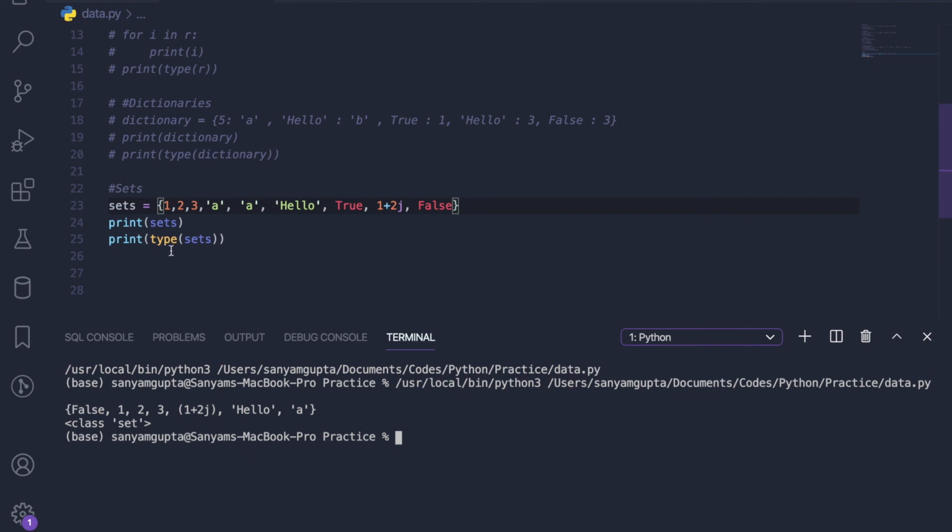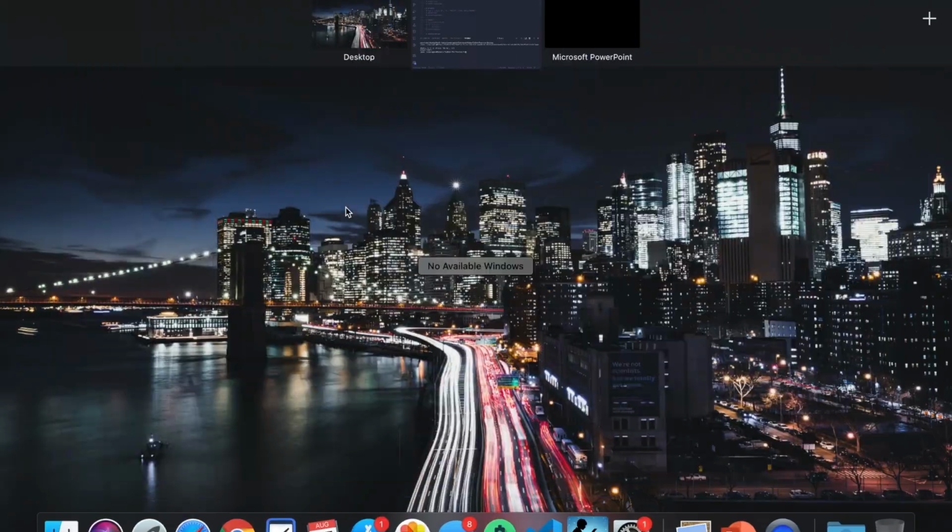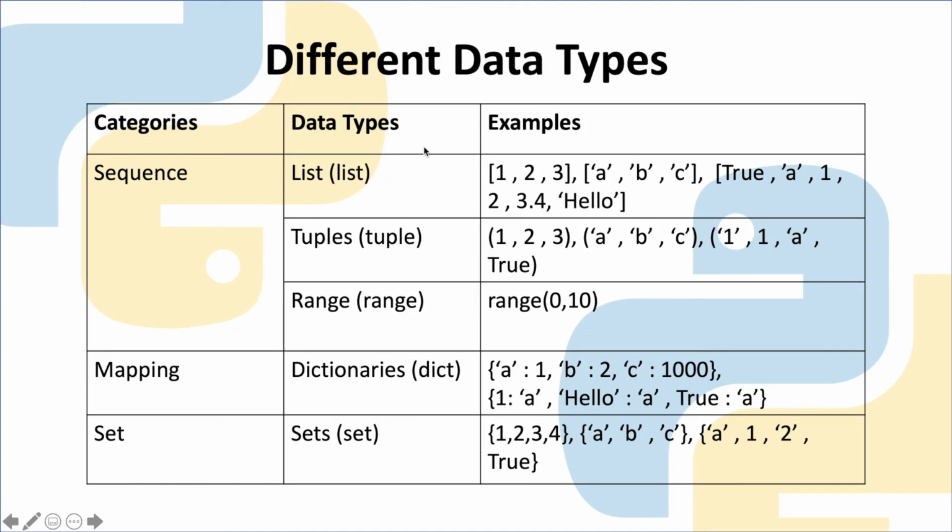And then how we get its type is just by printing type, and then you will get the set type. So these were sequential data types. These are the most common ones that you will be using on a daily basis in your programming journey. Just to recap what we did, we discussed different types of sequential data types. The first one was list, tuple, range. Then we talked about the mapping category, which was dictionaries. And then we talked about the set category, which had sets.